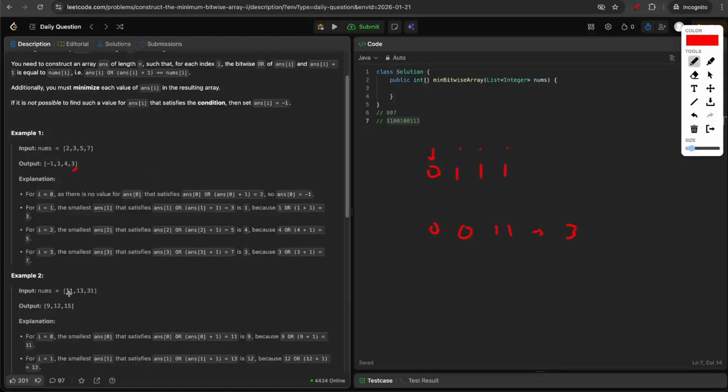Let's quickly look at this approach for the other examples as well. So you have 11, which is 1, 0, 1, 1. So for this as well, this is a 1, this is a 1, and this is the first position from the right where you'll find a 0. So the bit which is immediately next to it, you'll turn it as 0. So this bit gets turned to 0, and the remaining bits remain same. So this in binary will be, I think, 9, and 9 is our answer.